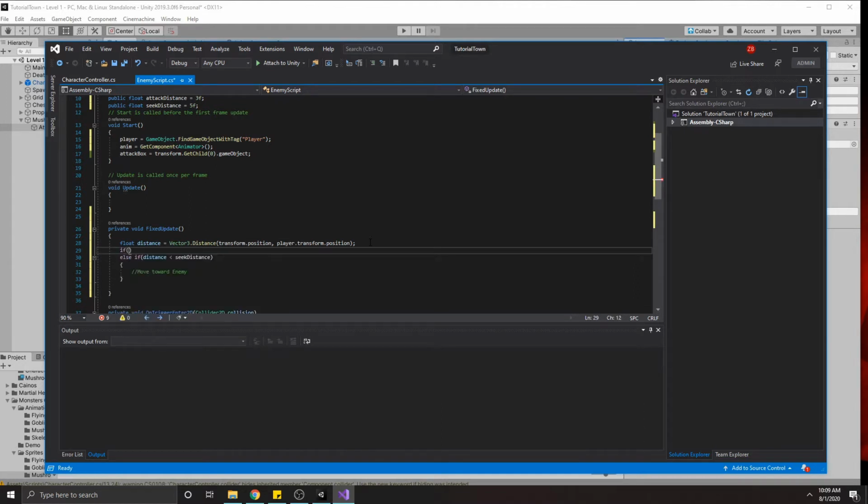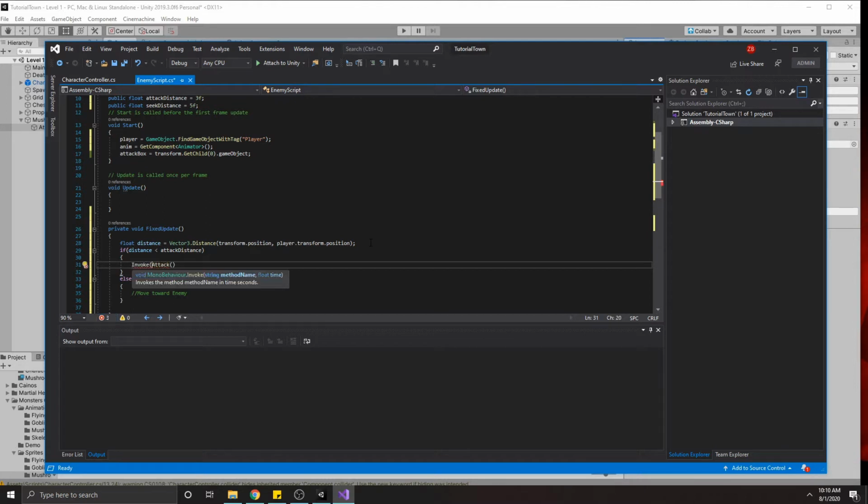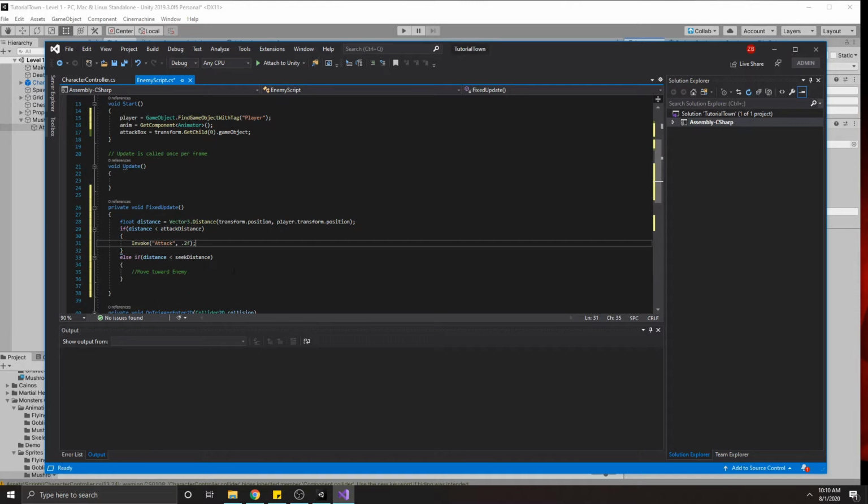So I did this a little bit backwards here. We're going to do if distance is less than seek distance and, actually, we're going to say if distance is less than attack distance, we want to attack. And this is actually going to be another Invoke call, like we did with the previous attack, because we want it to trigger in a certain amount of time. So change that to quotes, and we'll just call it 0.2f right now. I'll check the timing in a second. At this point, you will not have an attack method yet. Just create an empty method called attack for the purposes of this. So if the distance is less than the attack distance, then attack. Else, if the distance is less than seek distance, move toward the player. Else, do nothing, basically.